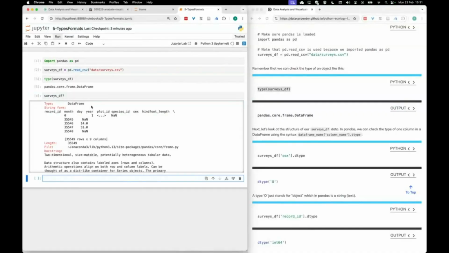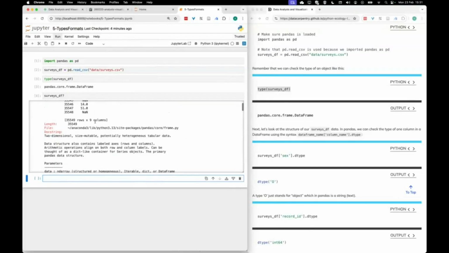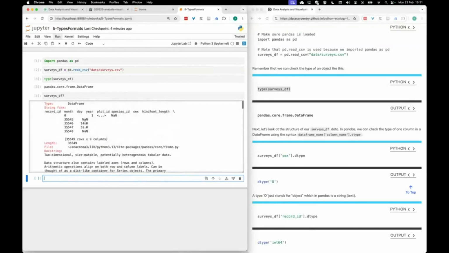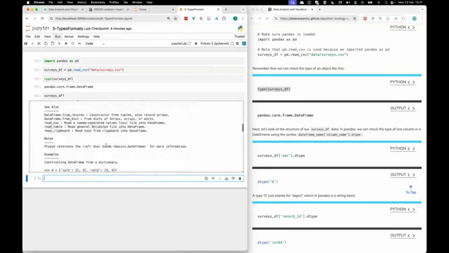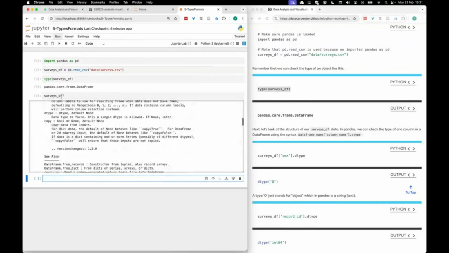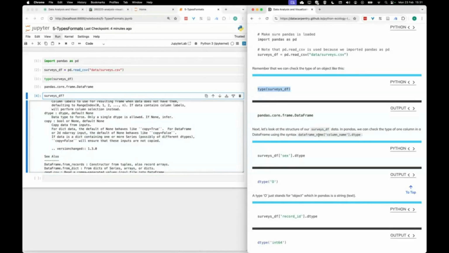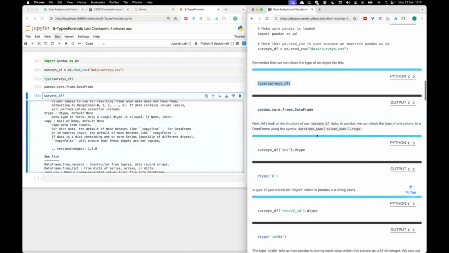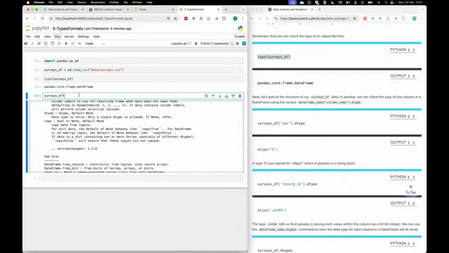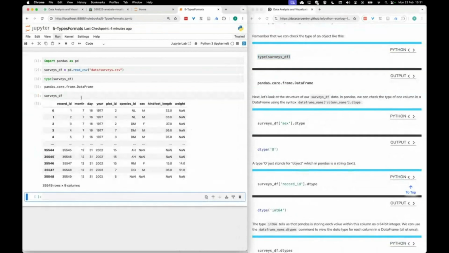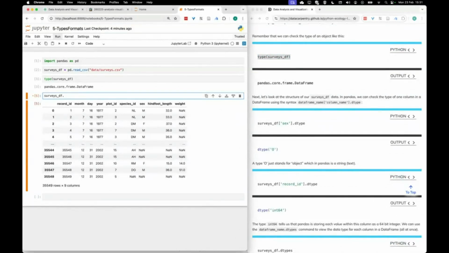So you can just do question mark as well, which tells you something about data frames. It tells you something about the parameters, about functionality as well. So that's just useful to be aware of, know what you're dealing with. And when it comes to the data frame created by reading in the CSV file, we can look at an attribute.